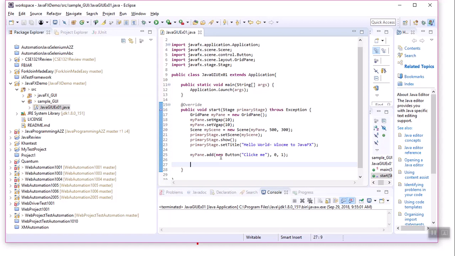Now we need to add an event action or event handler. But before I do that, let us do something. In order to create a new button over here, let me name it as a button, click me.